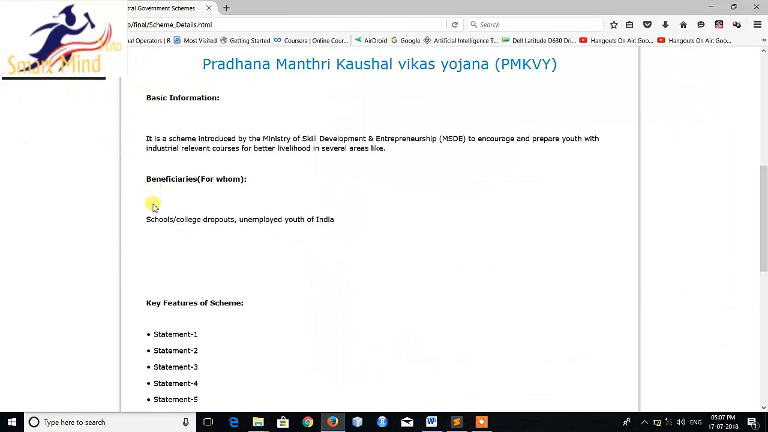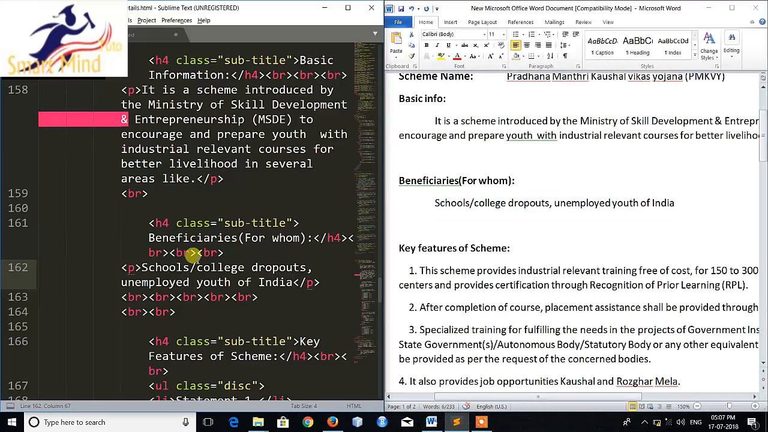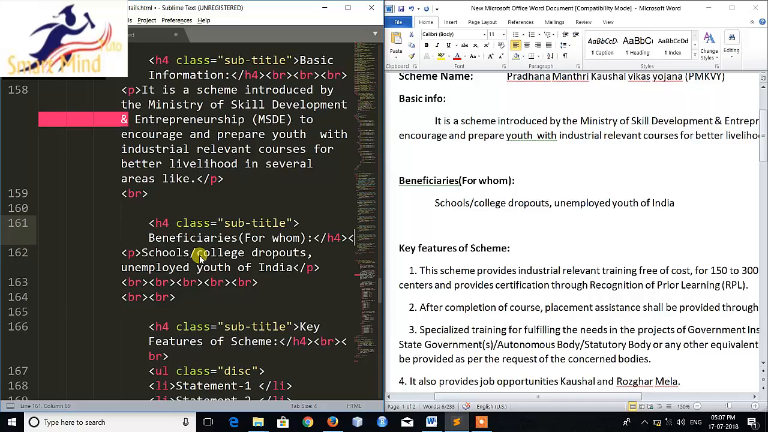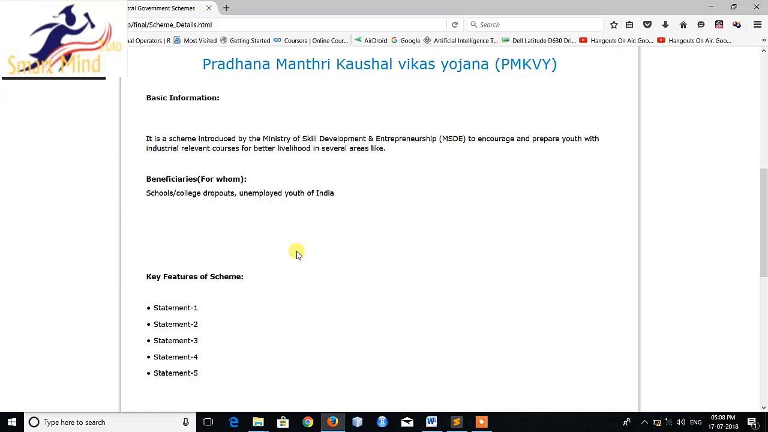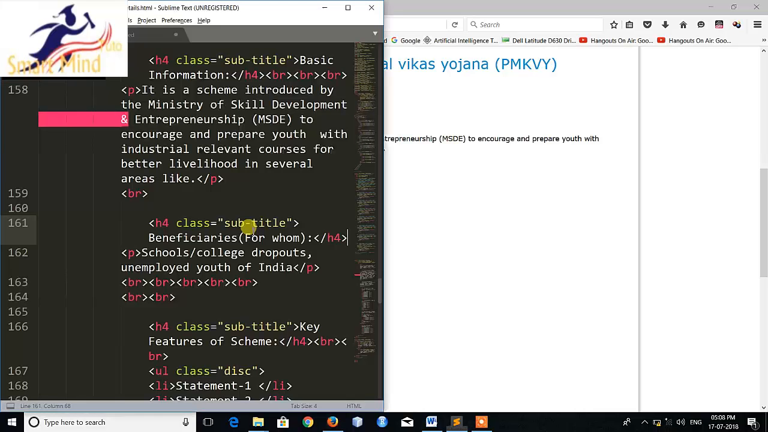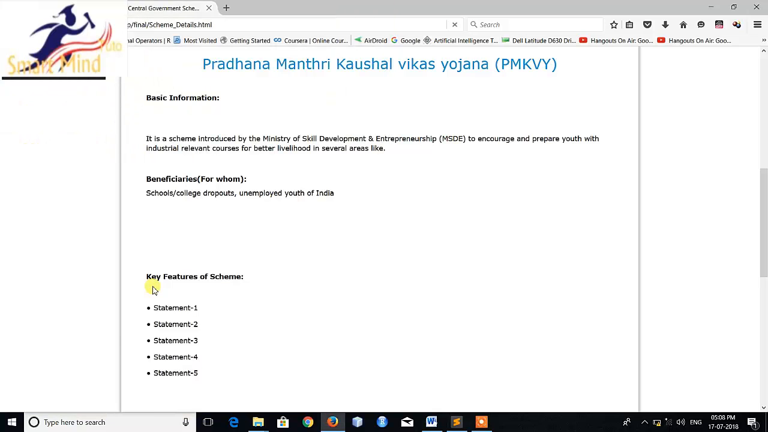See here, there is a gap between the beneficiary heading and the text, so I'm removing it by removing this break statement. Break means the complete tag, starting with less than and in between less than and greater than, and BR is called the break statement. Okay, I'm removing the break statement in the HTML and refreshing again. Okay, here the space is removed, and same at the bottom also. Remove all break statements.